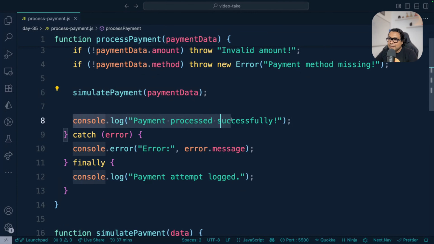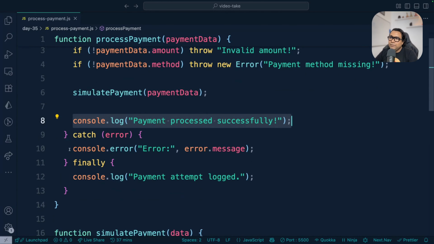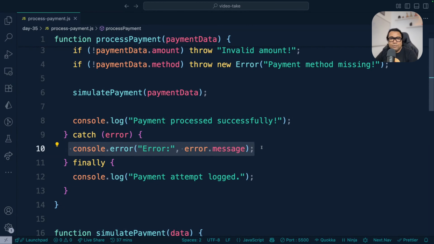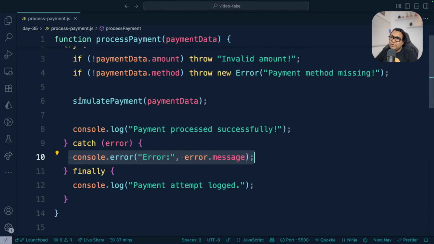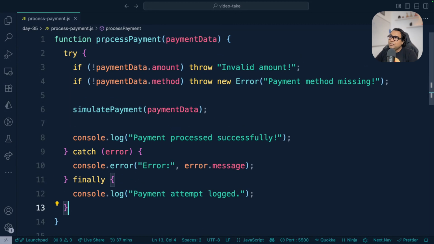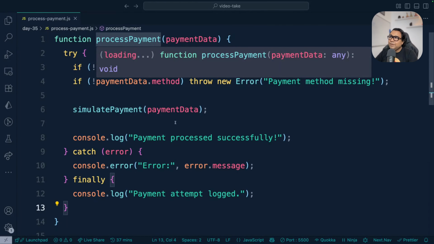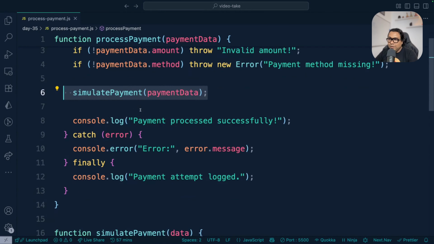After that, it does a console.log, payment processed successfully. If an error happens, like you missed an amount or missed a method, it will come to this console.error and it will print the error. And in either case, whether there is an error or no error, the finally will always be executed. We know that it will say payment attempt logged. Correct. So very simple. If we now execute processPayment with a valid amount and method, simulatePayment will be called. Then it will log payment processed successfully. Then it will do the payment attempt log.